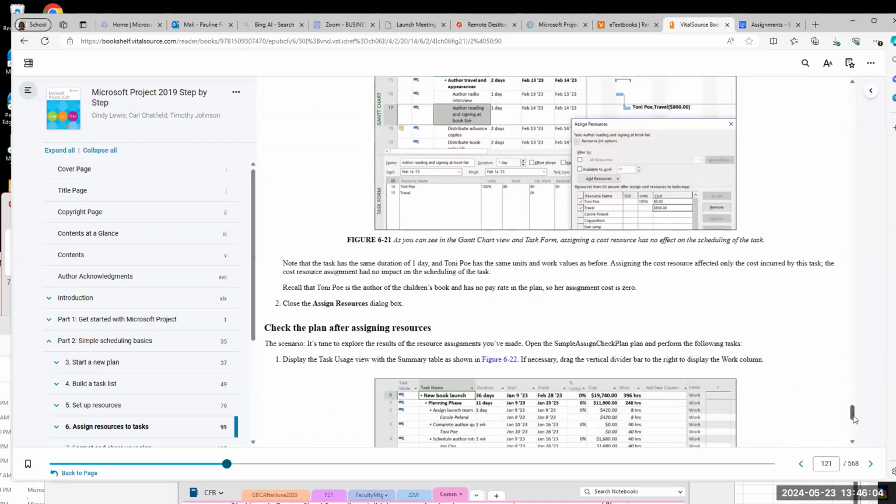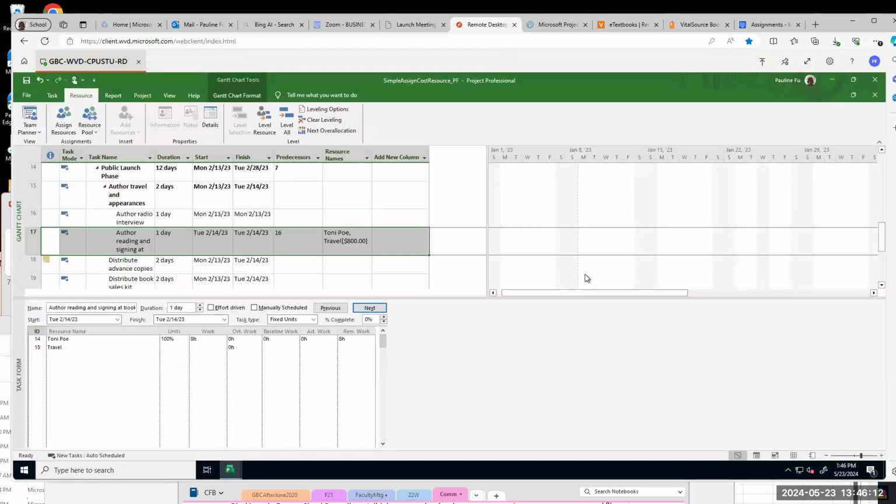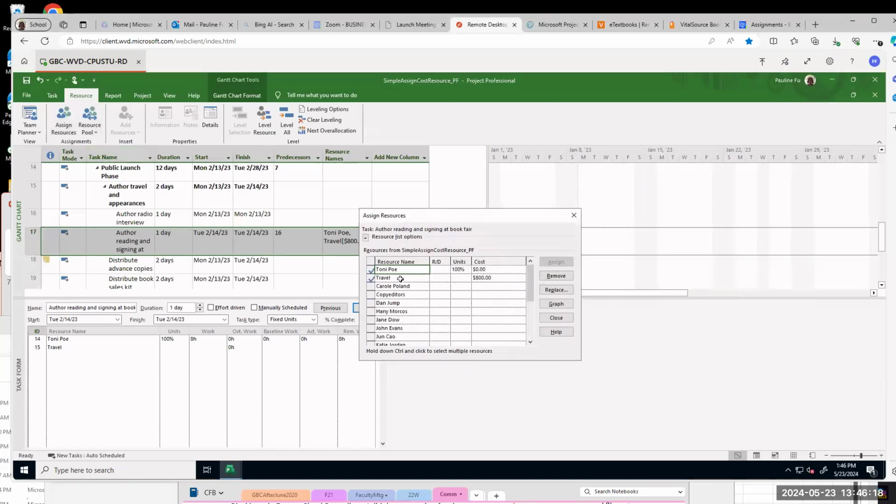Sorry, for travel, how do you add the $800, or is it supposed to pop up? You have to enter it. I'll show you, okay? So you go to resources. You locate travel, then you type in 800 here. You need to type it in. Okay.